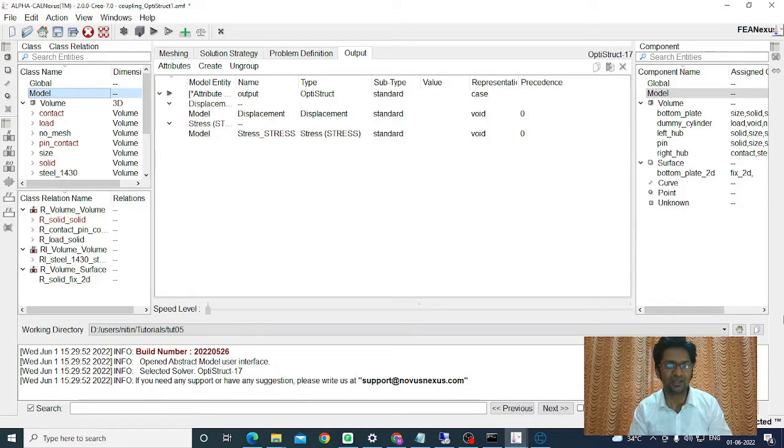Once done with all the attributes, then I'll just save the abstract model file. And this way, we have set up a case and created an abstract model file for our coupling FEA assembly.